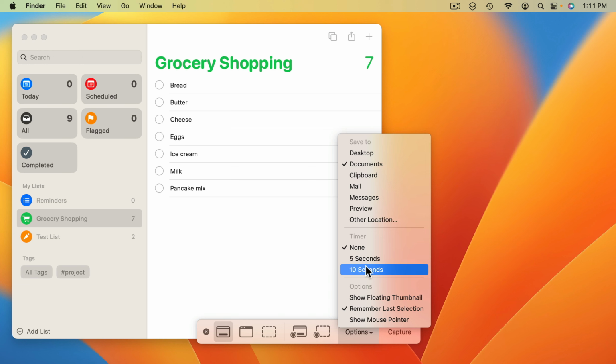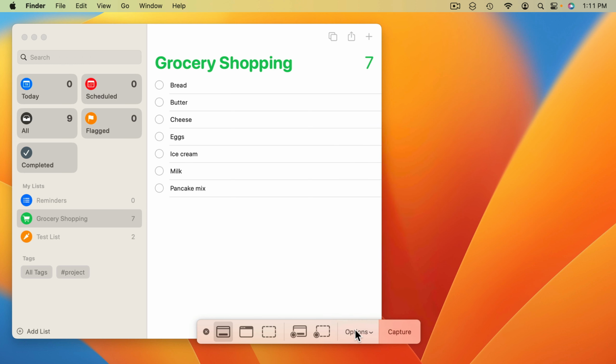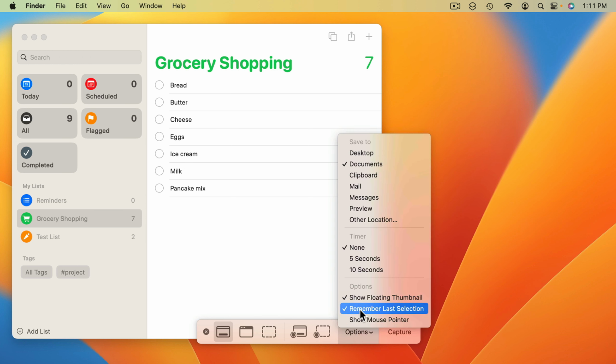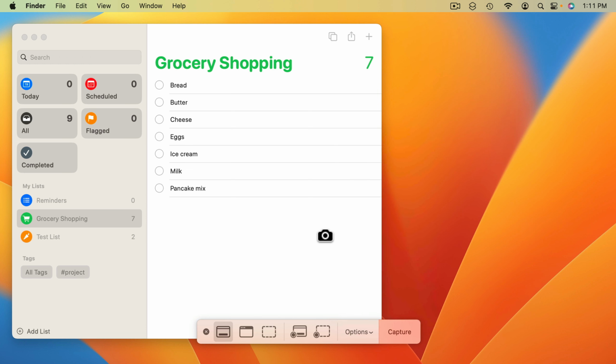You can choose any other location, so you can choose another folder that you want the screenshots to be in. You could set a timer so it'll delay 5 seconds or 10 seconds when you take the screenshot. This allows you to maybe position your pointer or open up a menu during that time. You can have a floating thumbnail shown, and I'm going to select that so we can see that. You can also have it remember the last selection when you are taking a selected area and whether or not the mouse pointer is shown. So with all that selected, let's capture the entire screen.